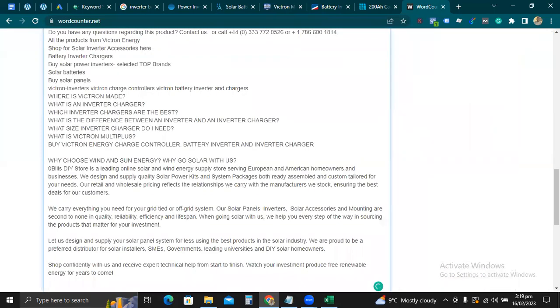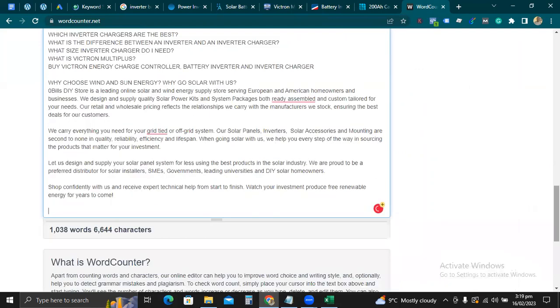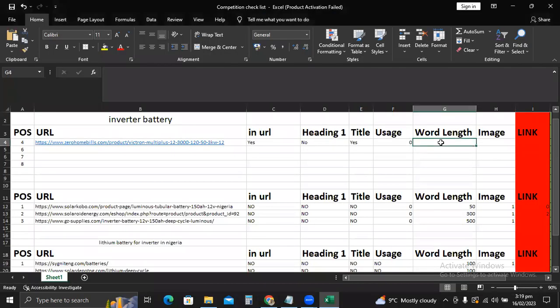Imagine it is a blog post that you are trying to get the total word count of. That's how you copy the whole blog post of your competitors. So this is telling you 1,038. You come to this place and put it there, 1,038. That's the content they have.